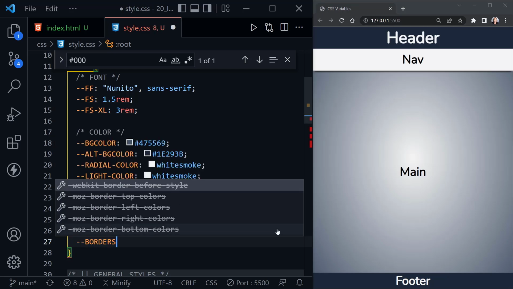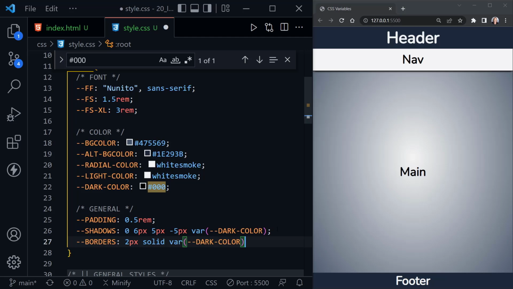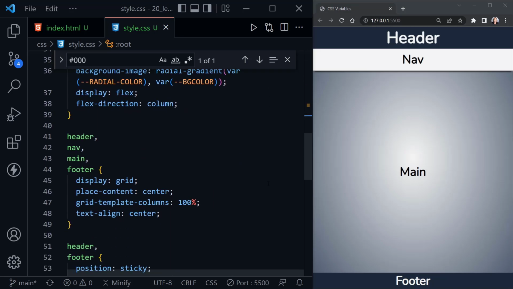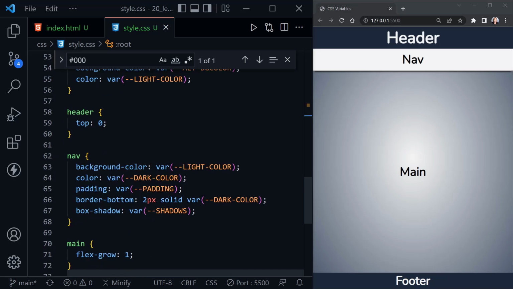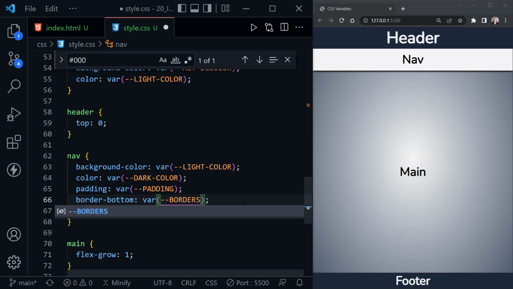And I want all caps again. And then we'll put in that value, and it uses the dark color variable. We can save that and then come back down once again to the nav, and where we have the borders, we'll just put in that value, and it will only apply to the border bottom as we define it here. So here's our borders, and save.